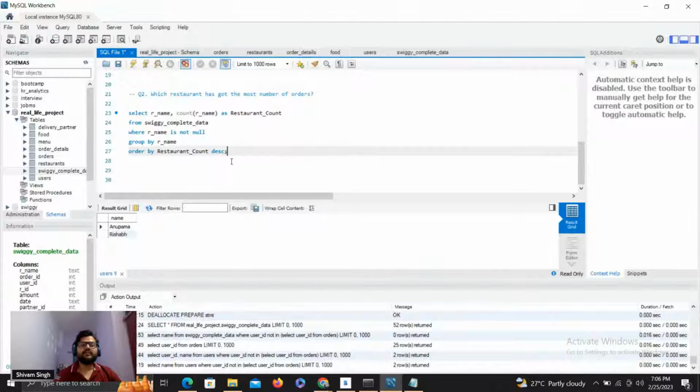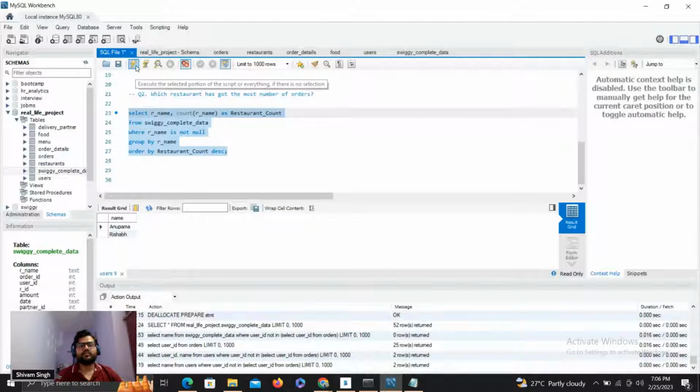And this is for sorting the things. Even if you're not performing it, it's completely fine. It will display the total number of times each restaurant gets an order. But if you do it, you'll get the restaurant which gets the maximum orders at the first place, followed by the second one, third one, and so on. So now I can execute this particular query. Let's see the result.